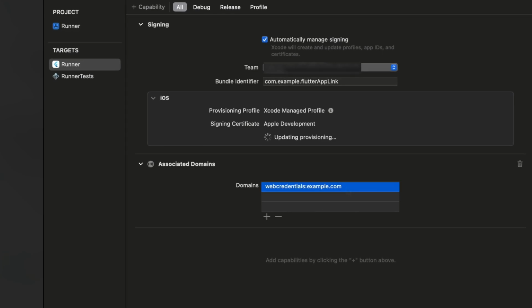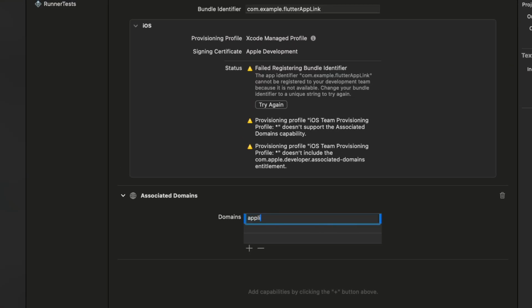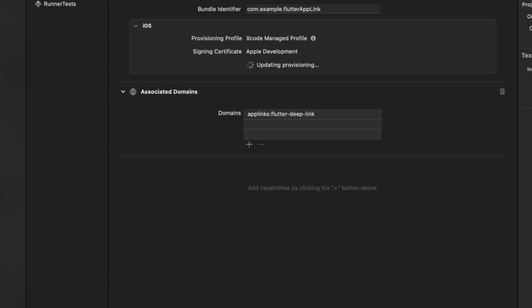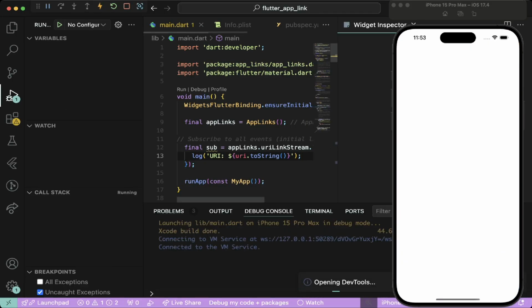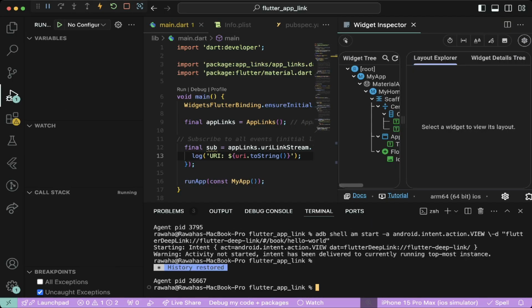Please note that this capability won't show unless you have an Apple Developer account. Now hit the Add button and edit it to add this line. Hit Enter to save and then close Xcode. Now run the Flutter app, put it in background mode, and run this command in the terminal.